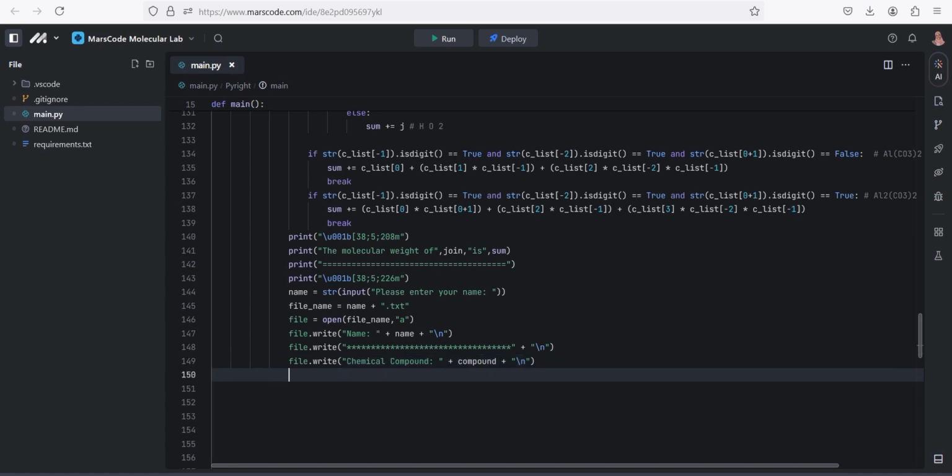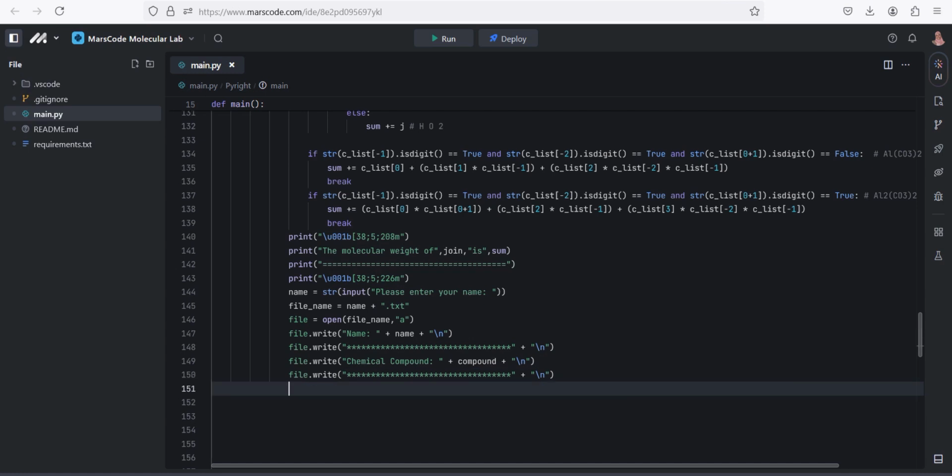After we do this, the next thing I'm going to do is put that same ASCII art. I just used the AI to help me with this, but of course you can copy this line and paste it down here as well. Then we're going to write the mass of the compound, or the molecular weight, to the file as well.